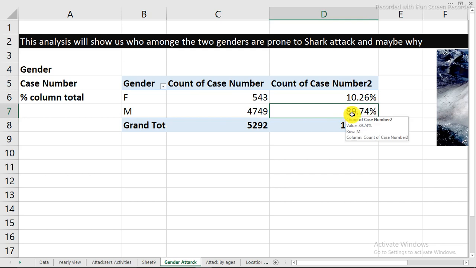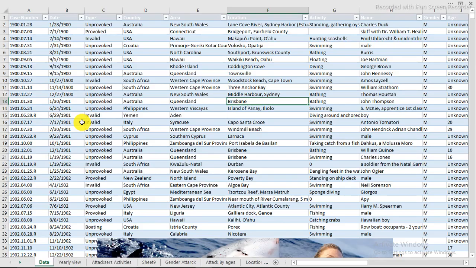They have 89.74%, while the female gender is just 10.26%, which is very low compared to this particular percentage we have right here. So we've just created this analysis, and it's cool. Can you see this? This is how simple it is to actually use this data to get very huge insight.